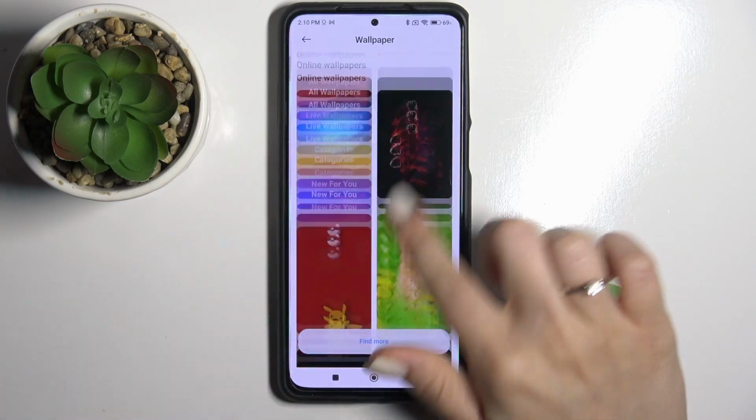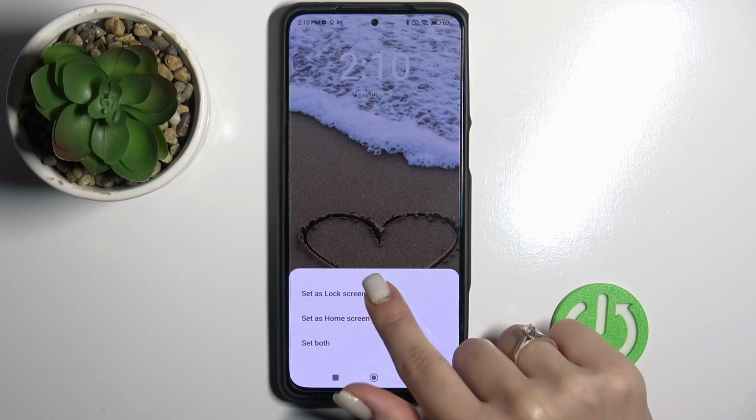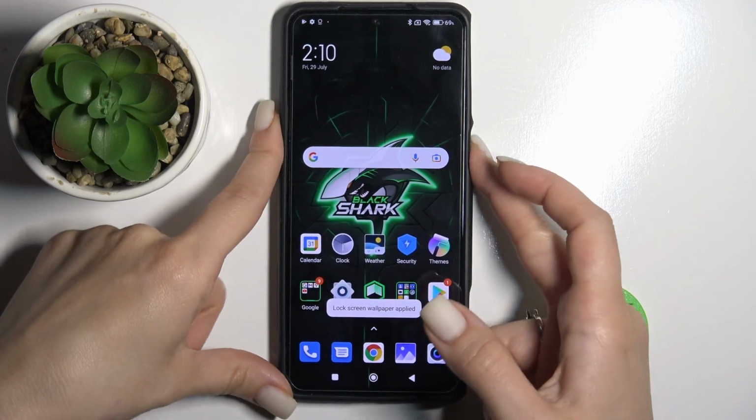Now we can use this wallpaper or just another one. For example, let's use this one. Tap to apply and click set as lock screen, and that's it.